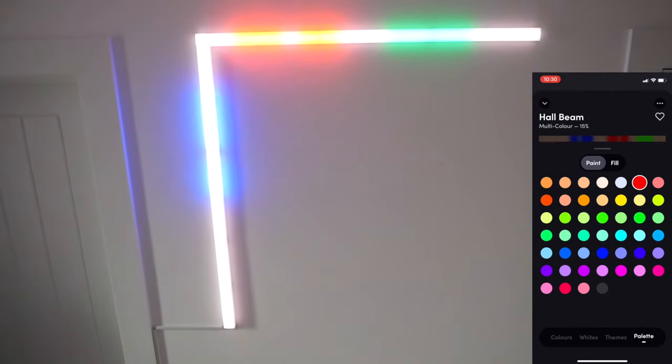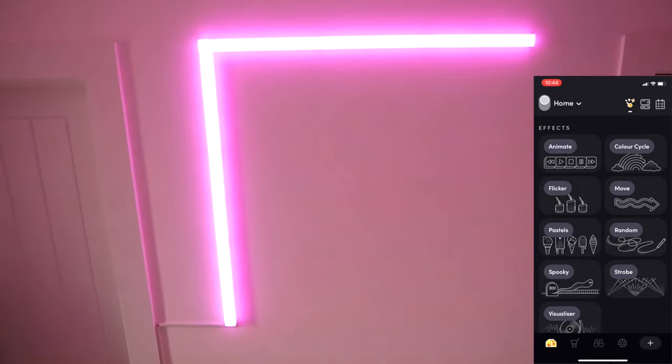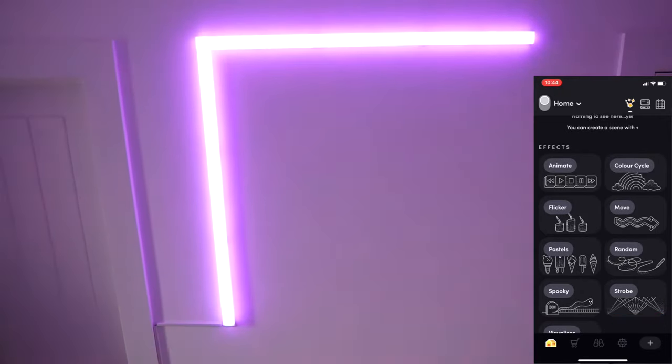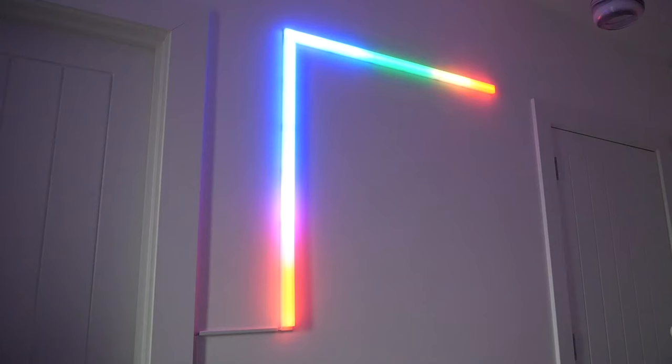Where you really see this feature shine is when you go into the effects menu, where you can select a number of really cool effects, including a flicker, strobe, color cycling, random, and my personal favorite, which is move. There's also a music visualizer, which, although it works well, needs to use a mic on your phone. I do wish it had an inbuilt mic, as it's a bit of an inconvenience to do this.